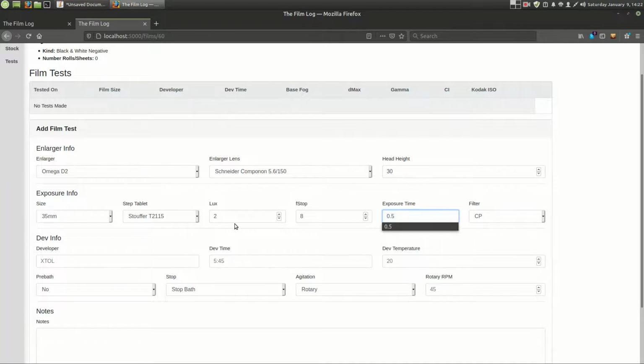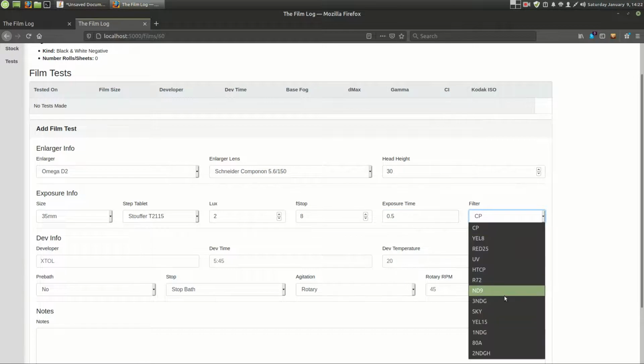Exposure time is a little bit different than the other parts of the film log because I'm using a darkroom timer and I'm not thinking of things in terms of 1 over something. I'm thinking in terms of seconds and partial seconds. So instead of doing something like 1 over 2, I just have it done as a decimal, so half a second. And most of the film tests are probably going to be around that, I would imagine.